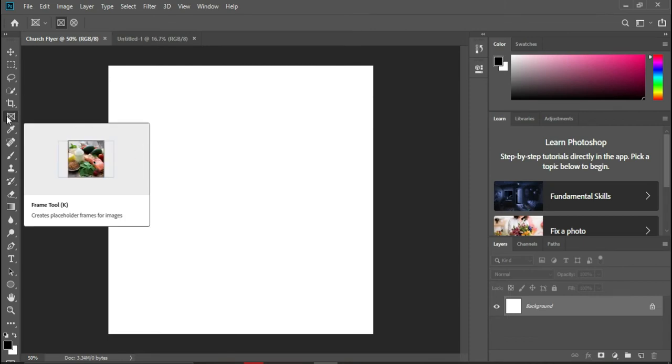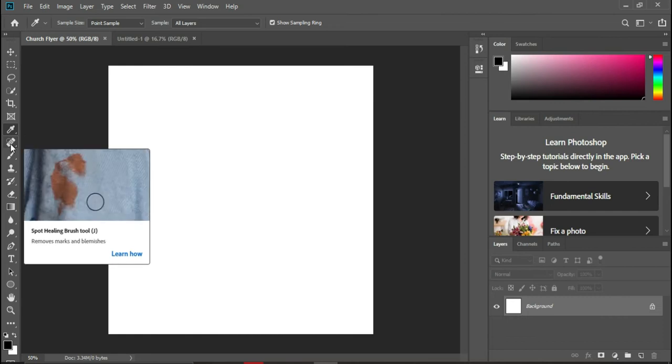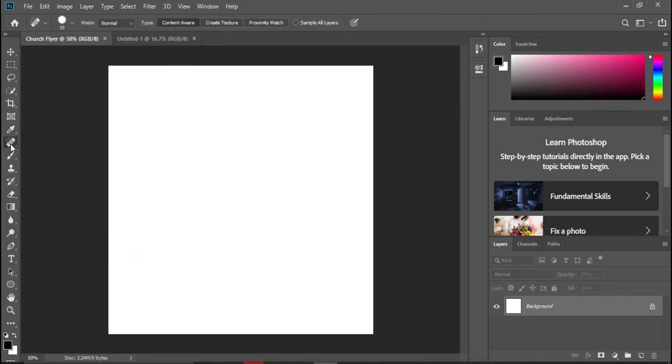We are not going to use all of these that much. Then this is the eyedrop tool. I'll be explaining them. This is called the spotlight tool. We call it spotlight or spot brushing.